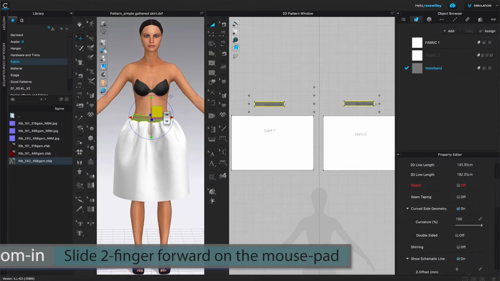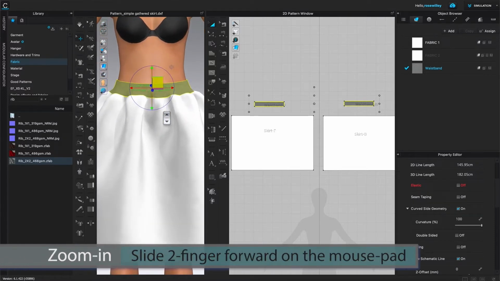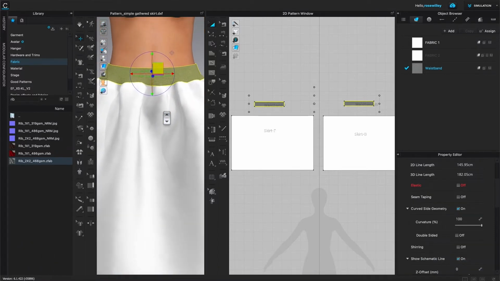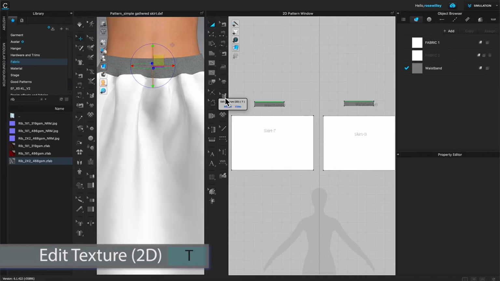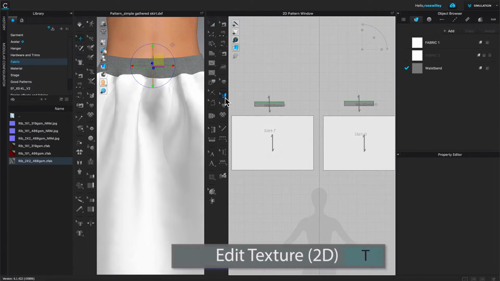Okay, I'm going to zoom in a little bit in this 3D window so we get to see it better. And I'm going to click once on the page to deselect. So the waistband looks pretty good. We can improve on it a little more because I want the waistband to have the bias cut. So to create this bias look on this waistband, I'm going to come over here to this 2D toolbar and select this edit texture. Okay, click on it to select.